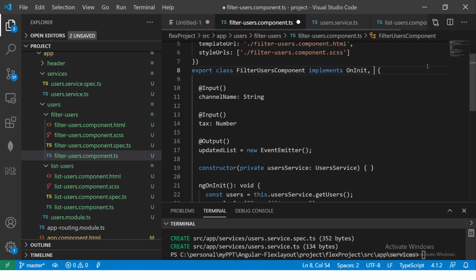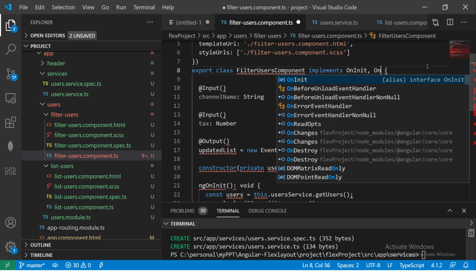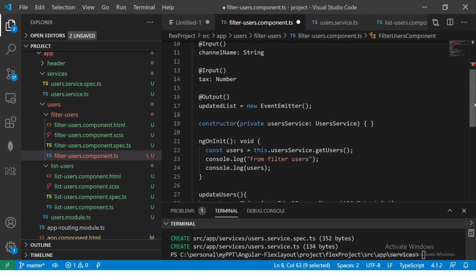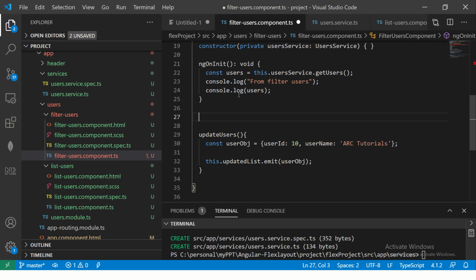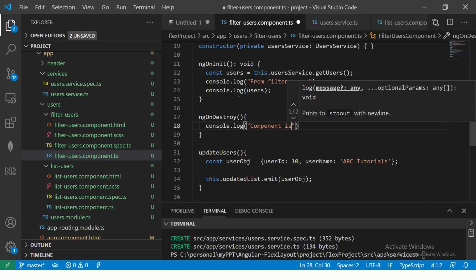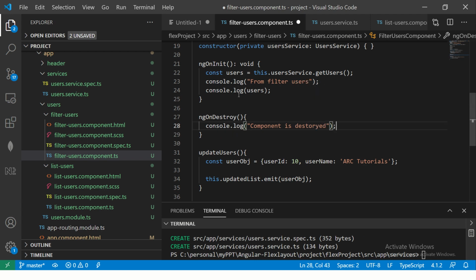Let's say you want to implement ngOnDestroy, right? So you'll write ngOnDestroy. Right now it will give you an error because you have not implemented it. So get it here and say ngOnDestroy, console.log, and say component is destroyed.